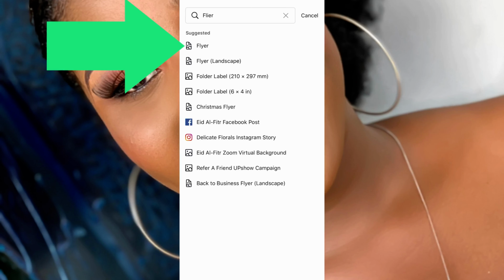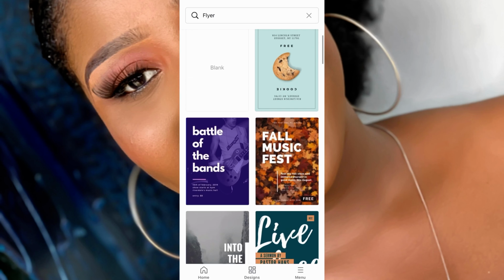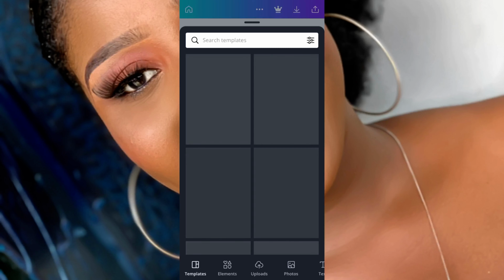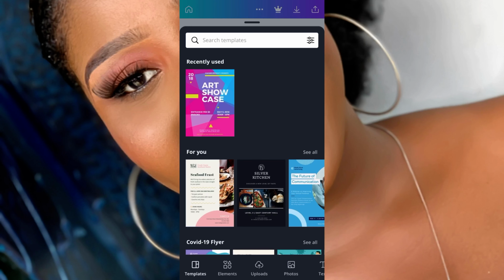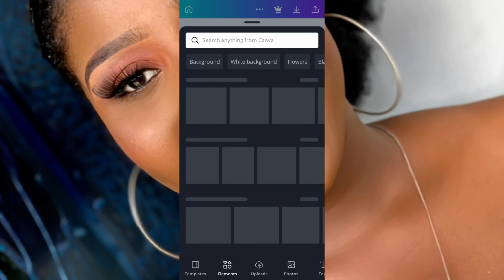I'll pick the first because I don't want a landscape flyer, right? So these are many flyers that have been done. You could pick one and edit it, but I'm going to just go for the blank one because I want to start from scratch. So this interface comes up, and I'll just scroll down, and this is where I'm going to be designing. So I'll click that plus sign there, and that interface is going to come up again.